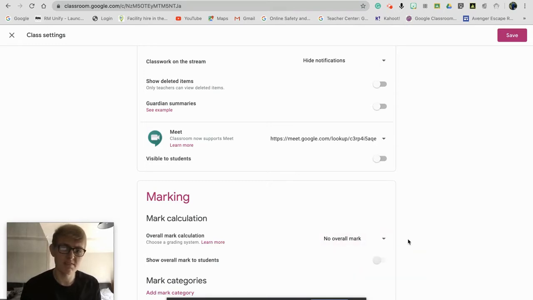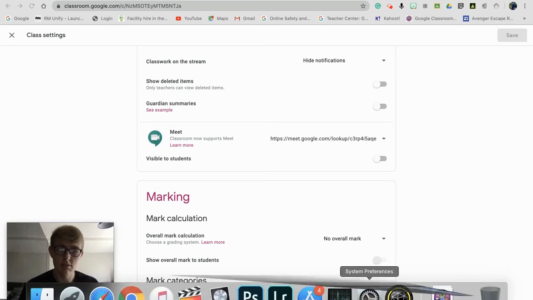I normally do self-marking quizzes or I leave feedback for my students. But if this is purely for maybe coursework and you'd like to mark them out of a certain number, this is a great tool for you to use. And you have the option here to show overall marks to students as well if you want to. And you can add mark categories down below. Let's just get rid of my box here.